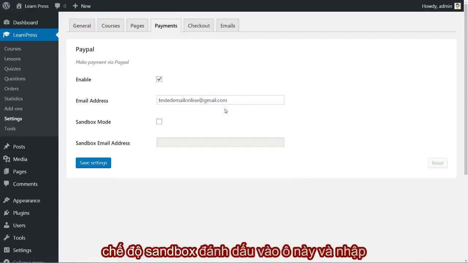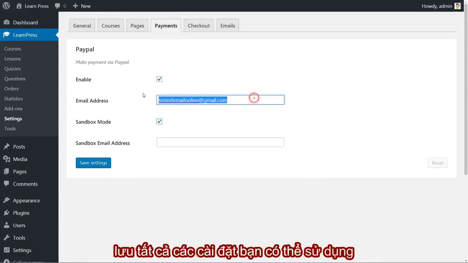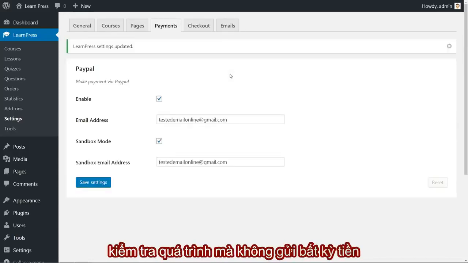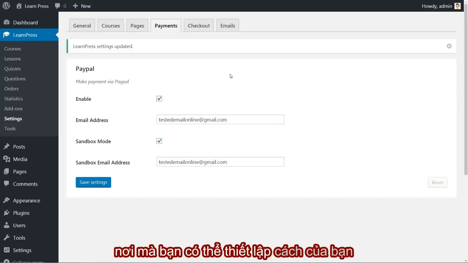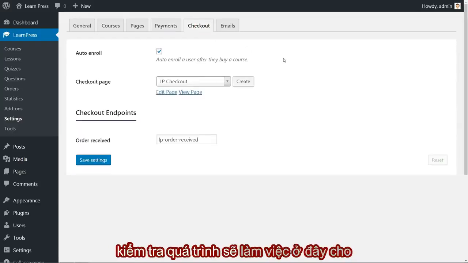To enable Testing Sandbox mode, tick this box and enter your PayPal Sandbox email address, then save all settings. You can use the Sandbox mode to perform the payment process tests without sending any money. The place where you can set how your checkout process will work is here.